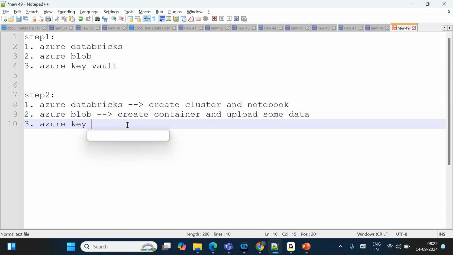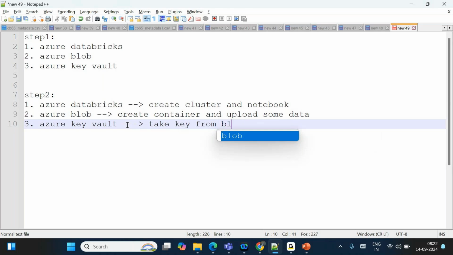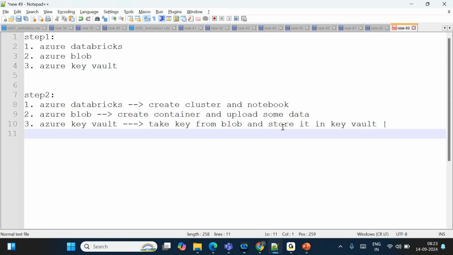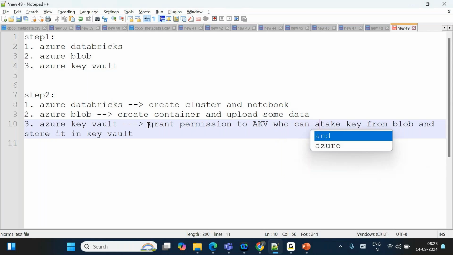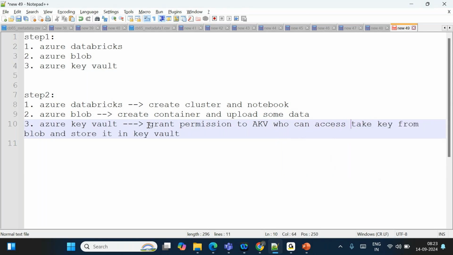The third thing is Azure Key Vault: take the key from the blob and store it in the key vault. Take the key from the blob and store it in the key vault. In order to do this, there is a prior step: you need to grant permission for who can access the akv secrets.